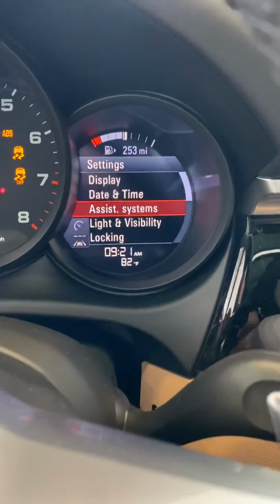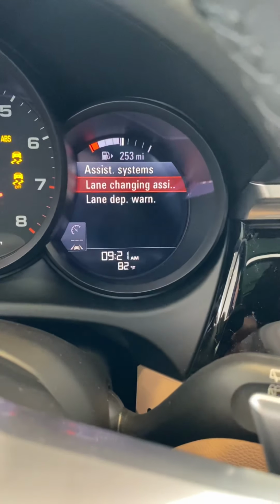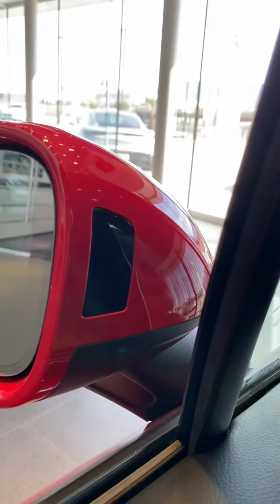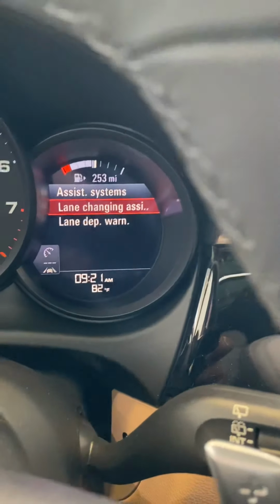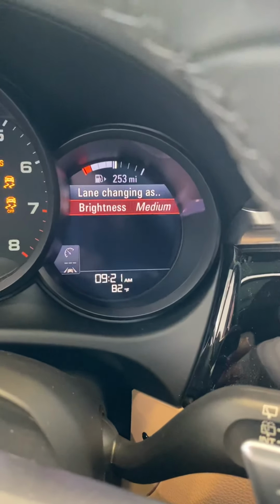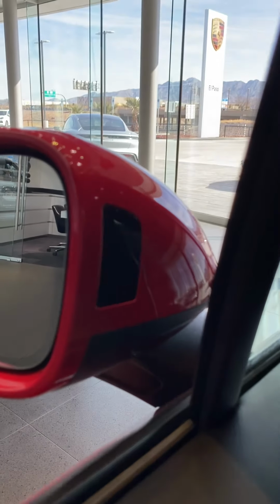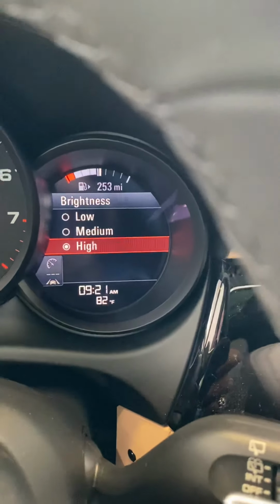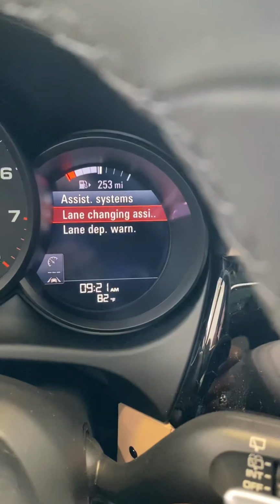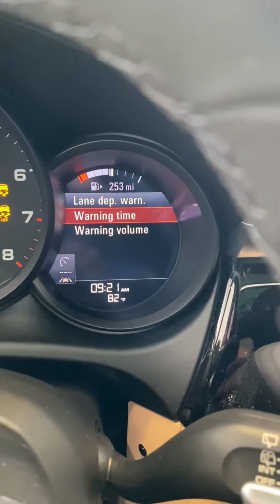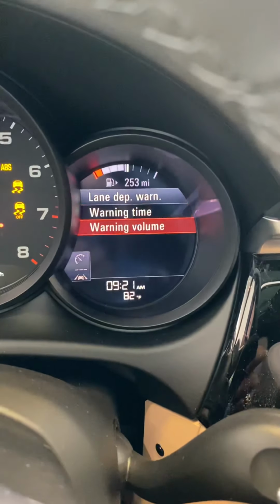Okay, assist. So this is going to be your lane change assist, which again is the little square on the mirror. It lights up when there's someone in your blind spot. If you want to change the brightness of this, I usually set it to high. So if I push high, you'll see that light up. So you want to set that one to high. And then your lane departure warning, this is for volume. I just leave it, I think, on medium.